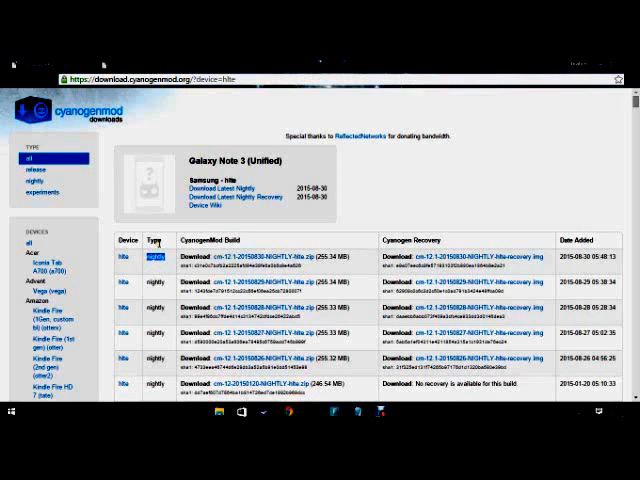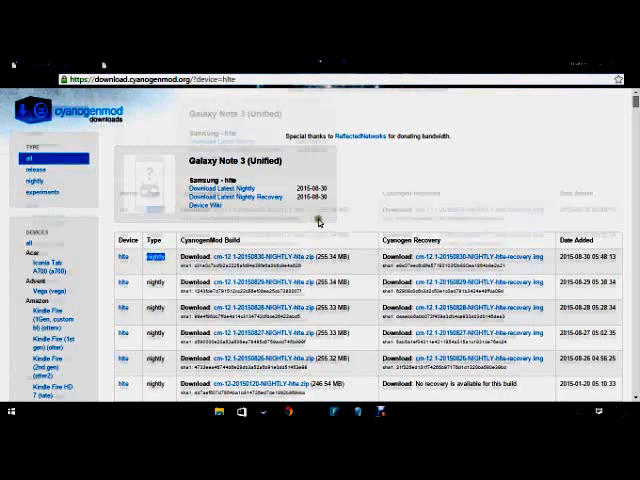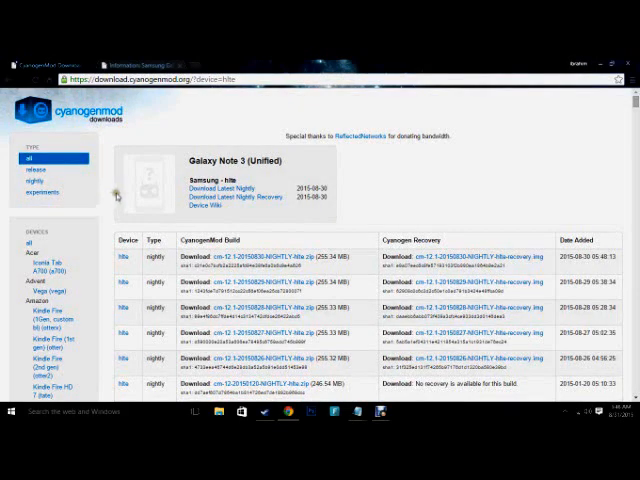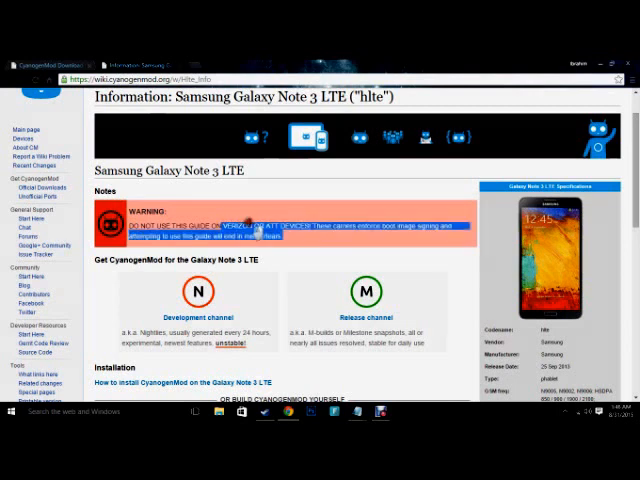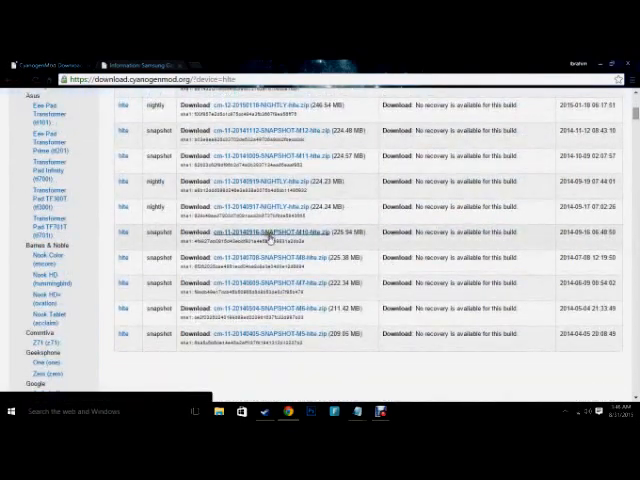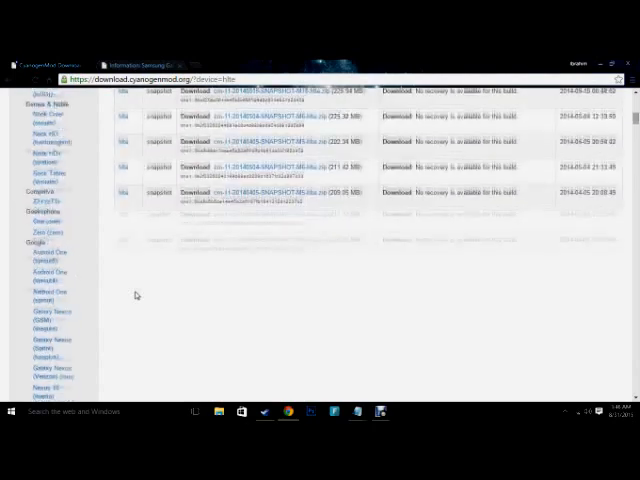It must have some bugs or errors. The camcorder must not work, the camera might not work, the Wi-Fi printing might not work. But there must be an upgrade from the XDA developers. This ROM is not for Verizon and AT&T devices, because it may have the boot image signing error or something like that. So this is the first ROM, which is highly recommended to check out and install on your Note 3.